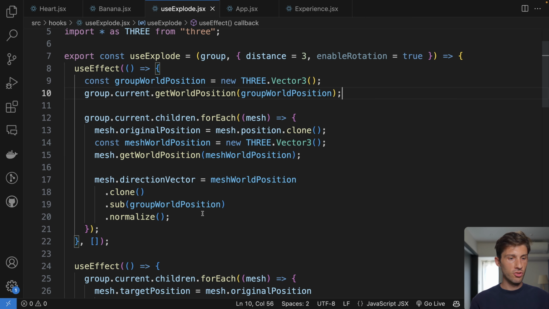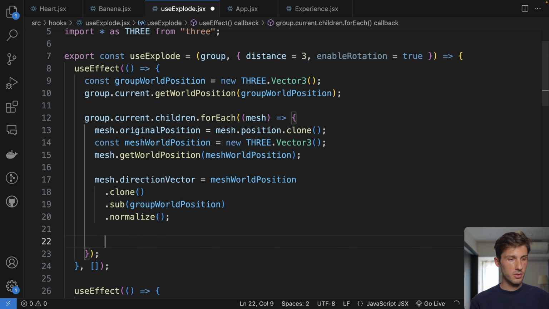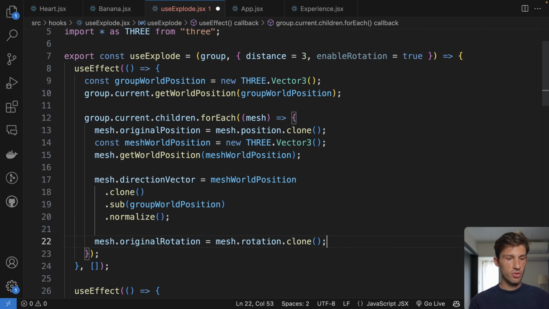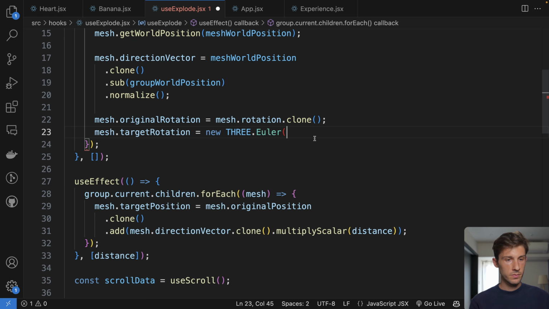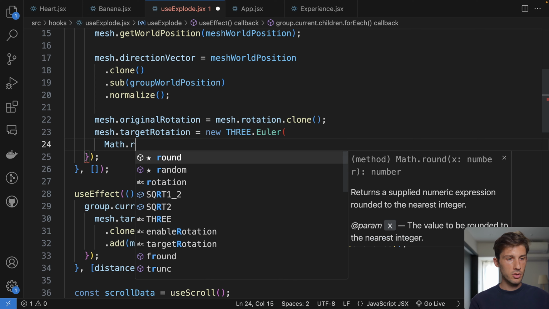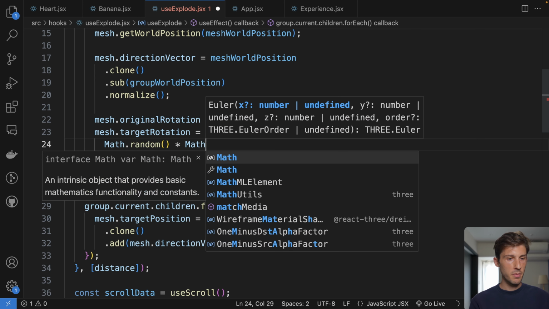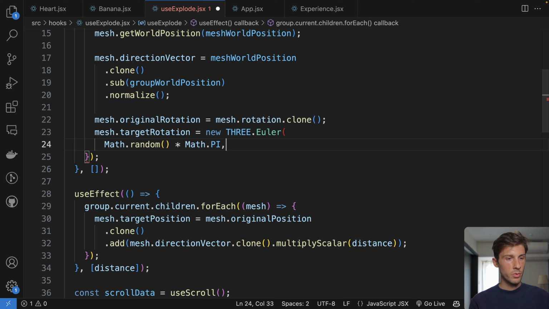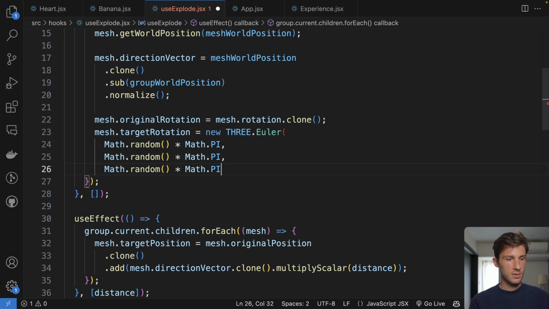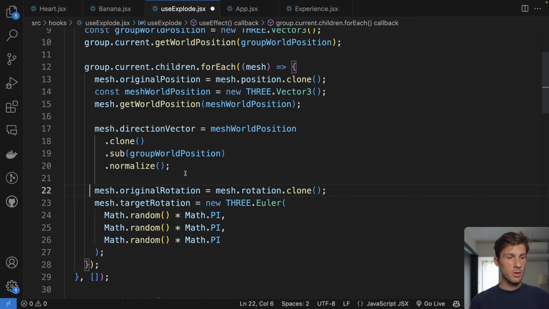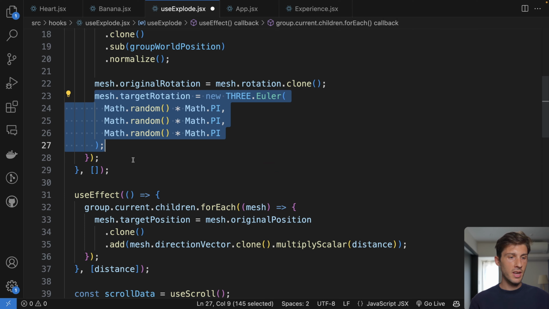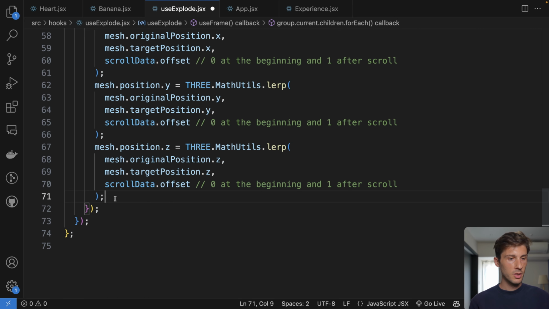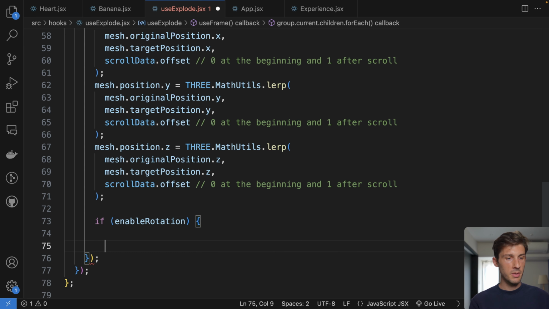In useExplode, let's add the rotation. On our setup useEffect here, we will store the mesh.originalRotation. It will be mesh.rotation.clone. And we will do a target rotation that will be Math.random multiplied by Math.PI. We will do that on the 3 axes, so it's half a circle rotation. Here we can do it even if it's disabled, so we don't have to recalculate it later. But in the useFrame, we'll need to add if enableRotation.